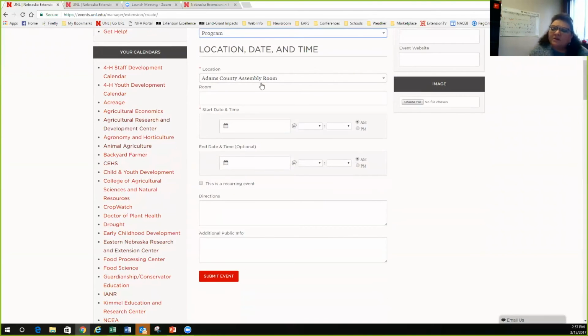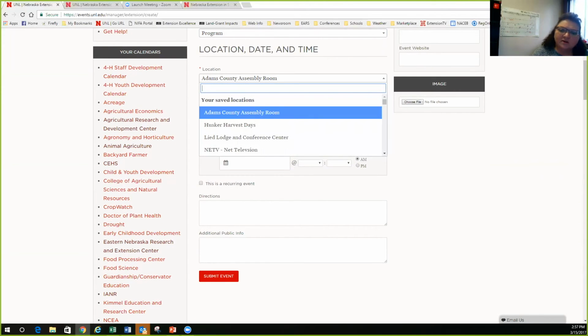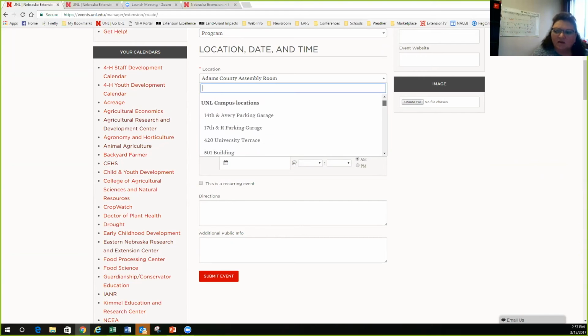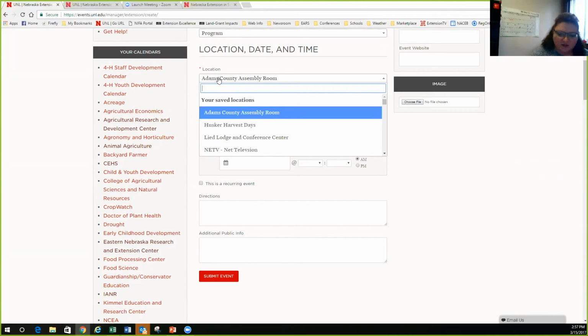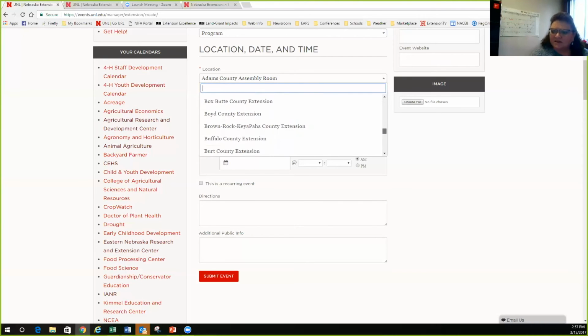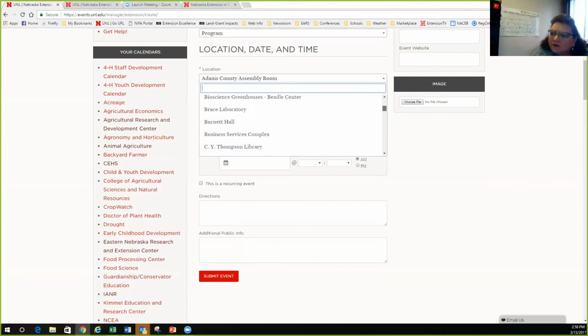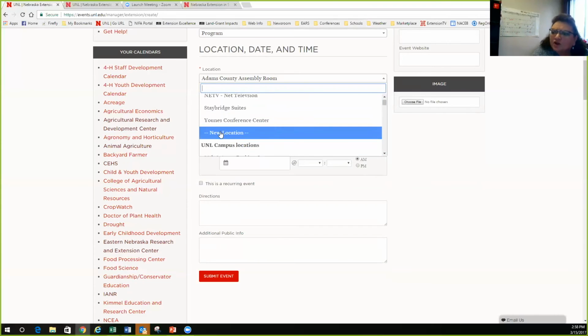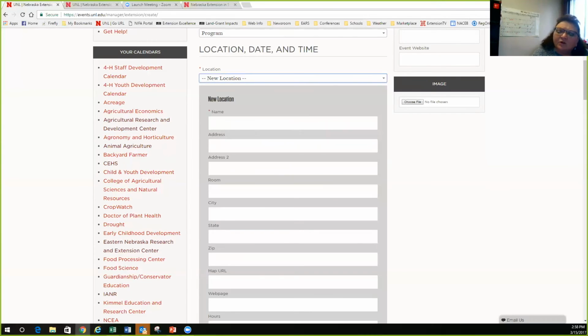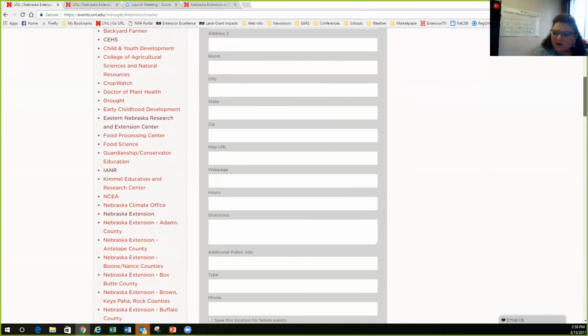The location, this is something that they've changed when they upgraded their calendaring system. They took out a lot of our county locations, where we might have had the county courthouse or the fairgrounds, and put in a lot of just the UNL on-campus addresses. So in order to get your location in there, which may not be at a typical Extension county office but might be at the fairgrounds or somewhere else, scroll down to where it says new location, click on that and it'll give you a drop-down menu, and you can go in and type in the location and address of where that event is going to be held.